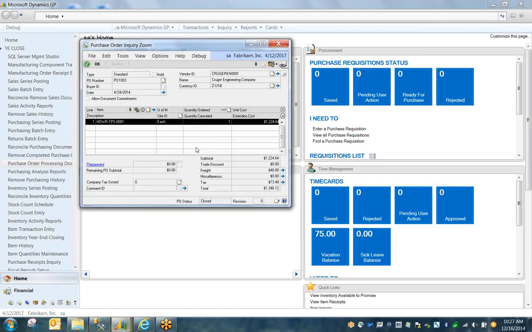So it's a good cleanup or cleaning house kind of task to do. And it wouldn't necessarily have to be at year end. If you do 20, 30, 40, 50 POs a week or in a month, it's something you'll want to do weekly or monthly too to kind of keep it cleaned up.